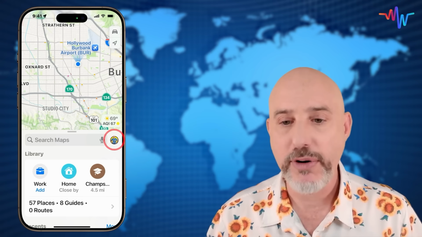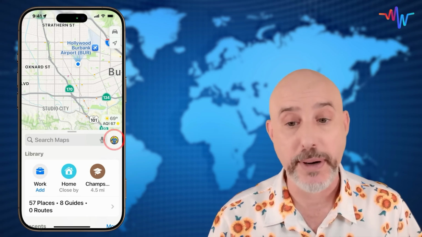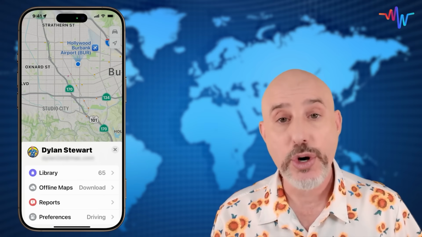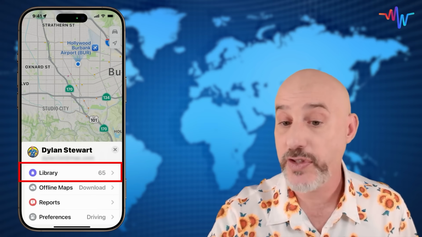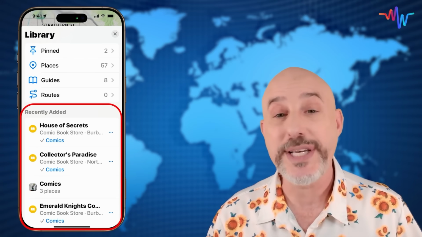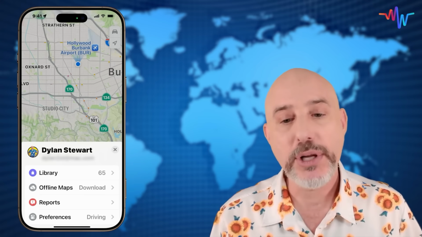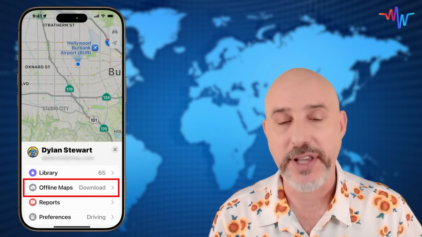We've also got our profile icon right to the right of the search bubble. Clicking on that will show you the library of locations that you've saved. Down below, we'll see all of the recently added locations. Down below Library, we've got something called Offline Maps.